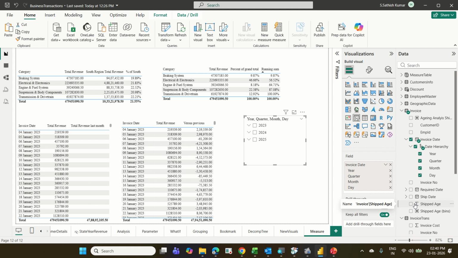So it creates a hierarchy here where you can see years are displayed. 2023, 24, 25. The years are displayed. So you can select that year. 2023, it shows only the report of 2023. 2024, it shows the report of 2024. 2025, it shows the report of 2025 in this page. In this page, not in all the pages, in this page.